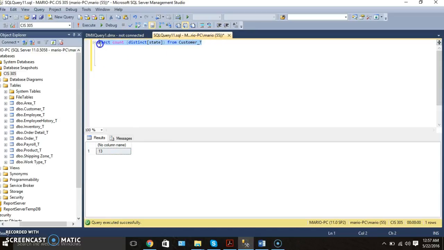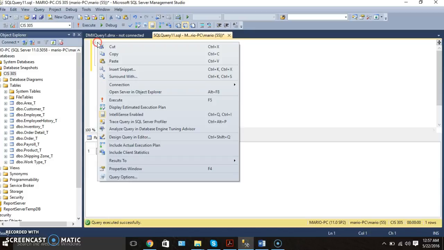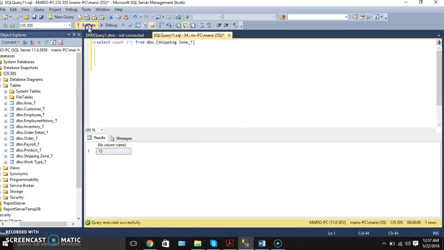Now we can also do this, and this will display all the number of records in a table. It returns the number of records in the table, which is 5.